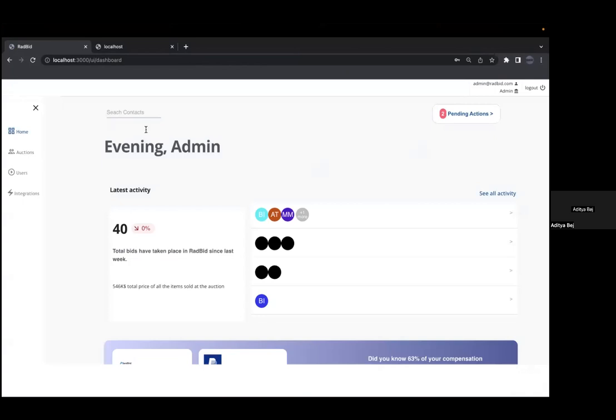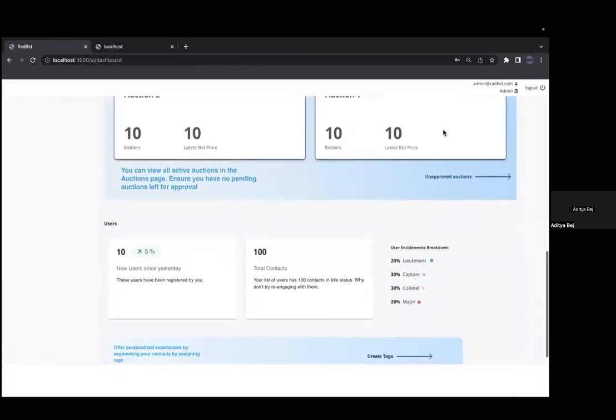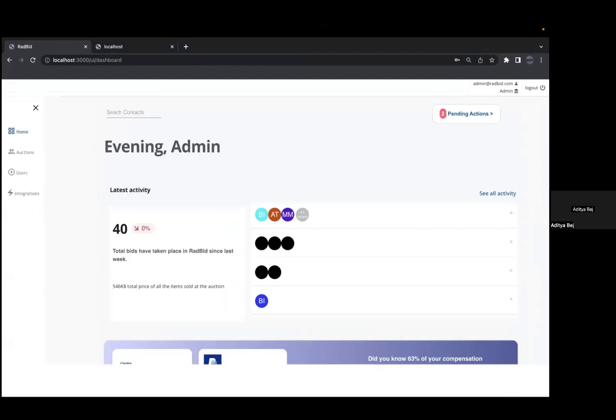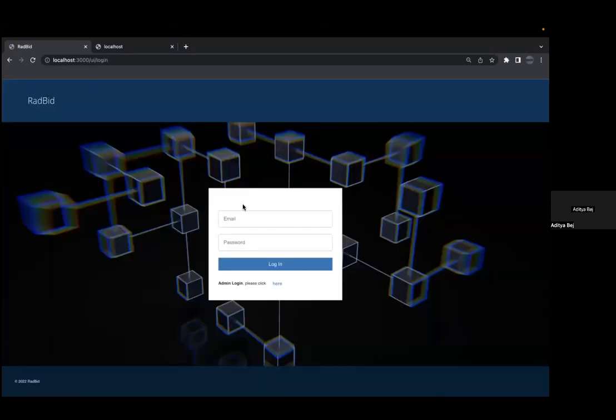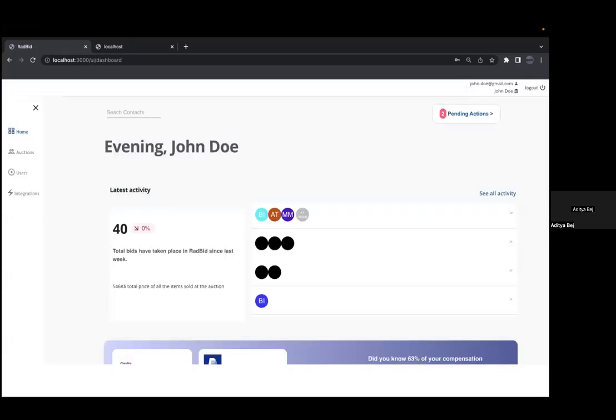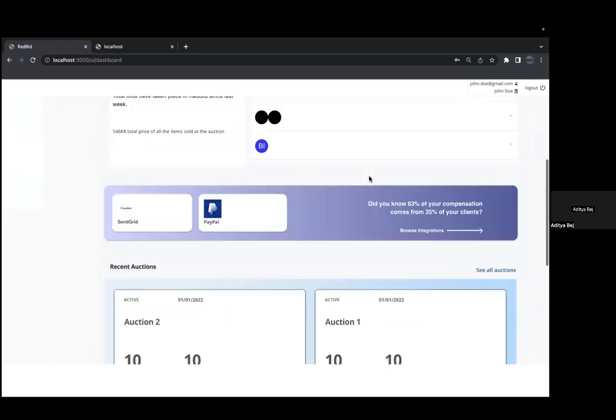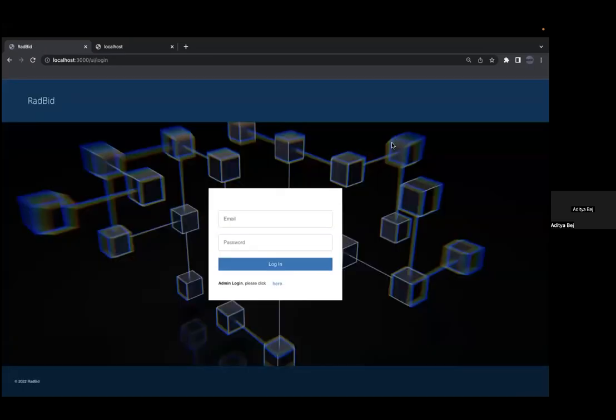And you get the dashboard, and the admin is able to access the entire application. For now, we have logged in as the admin. We can also log out, and we can also log in as a user. Let's say John Doe is one of the registered users in the application. And the admin and the users have different privileges on what protocols they can access.